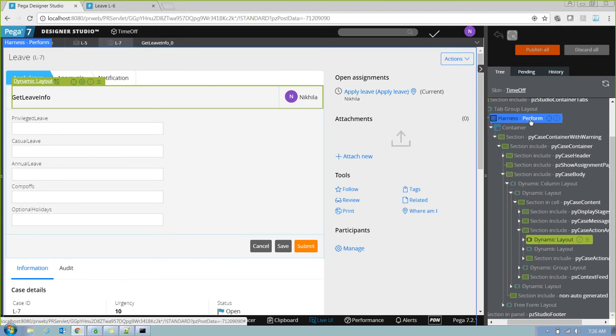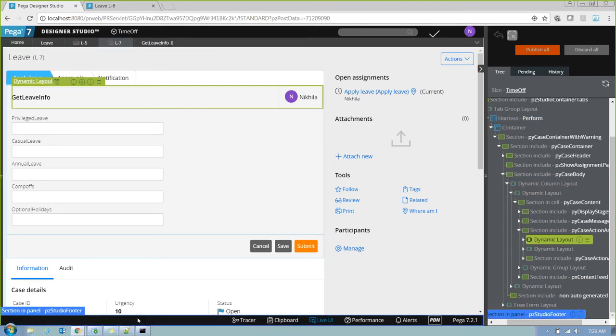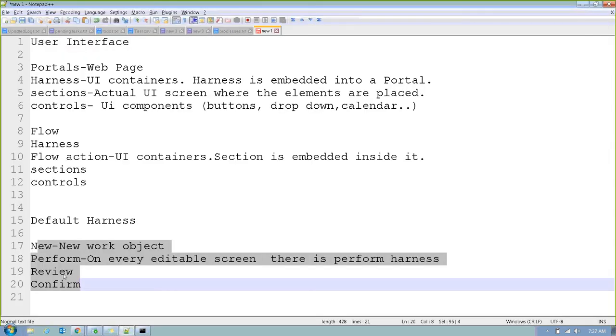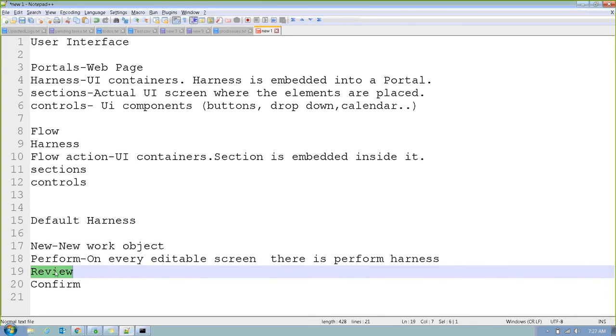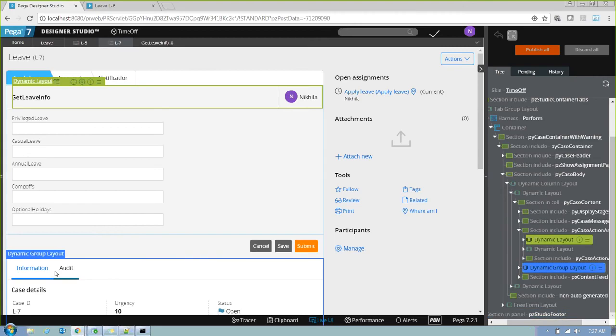And depending upon the harness type, you can do actions on your screen. If it's a new harness, it means you're creating a new work object. If it's a perform harness, you can perform some action on the screen, meaning you can type something, submit the screen, refresh the screen, anything else. Similarly, you have review harness, which means a read-only screen. So you can see review harness here.